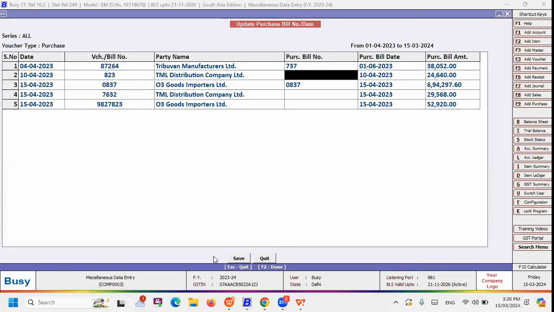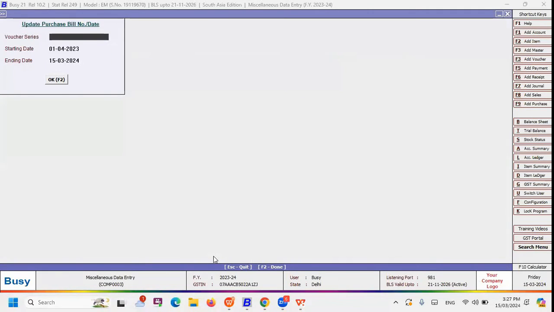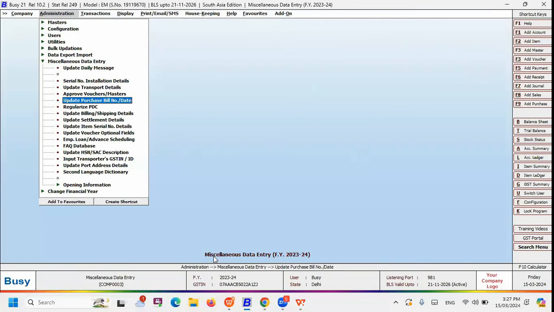The main purpose of this utility is to update the bill number and bill date. Most of the details given here are correct, but only the purchase bill number and purchase bill date are not correct, or they weren't entered. In that scenario, we can use this feature. You can just enter like this. How we work with Busy is just like Excel, you can use it in a similar way. Once you do that, you can just save it, and automatically all the purchase numbers and dates will be updated by the software. Very simple utility, but it saves your time and is very useful.